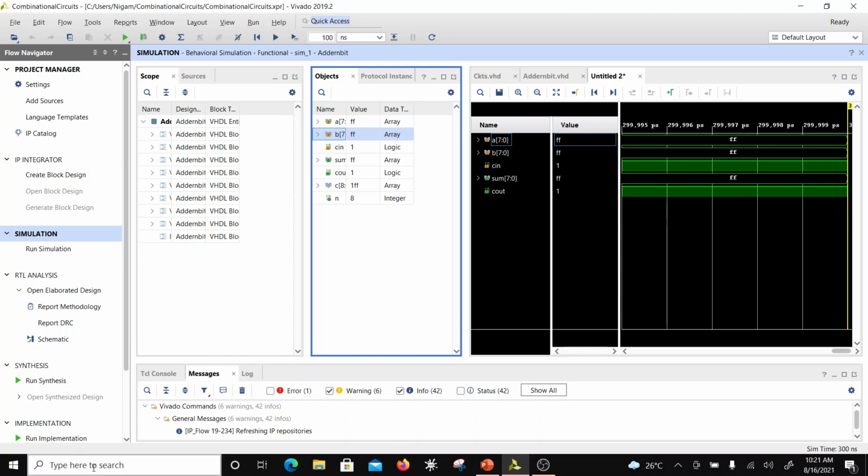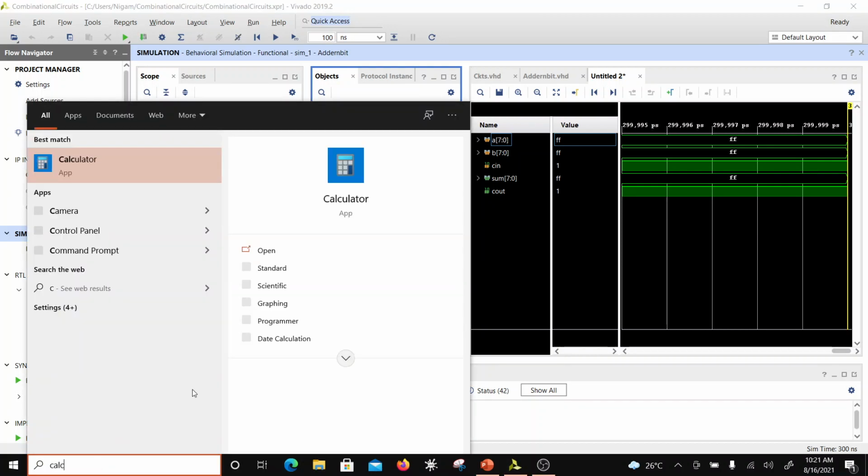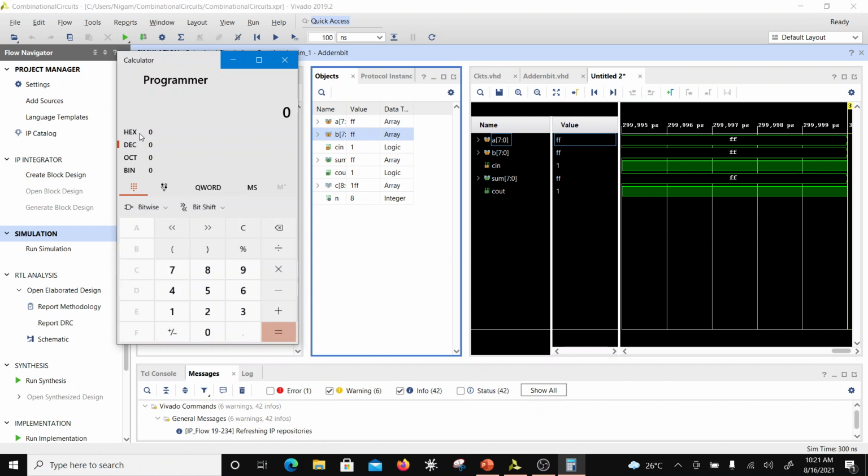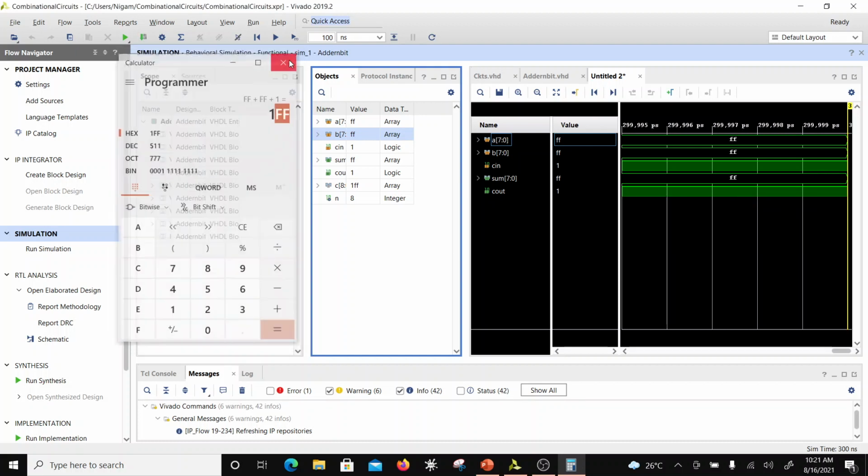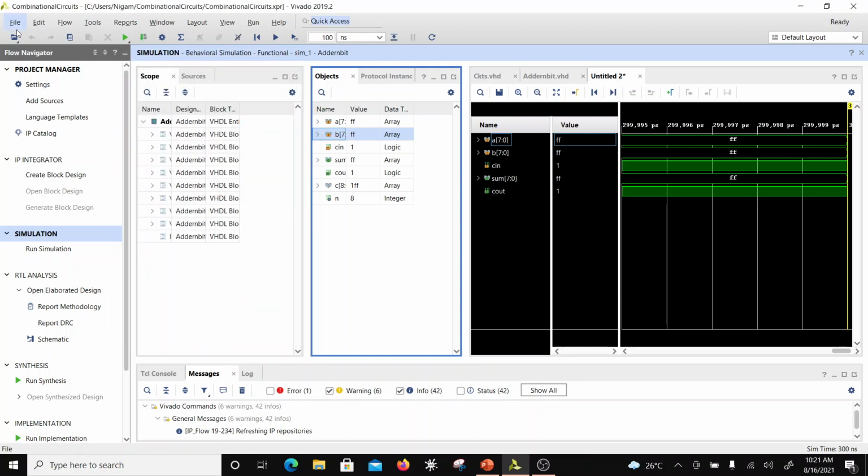So let's check this on the calculator. I want to add ff plus ff plus 1. The answer is carry is 1 and the result is ff. So the result sum is ff and cout is 1, right? So this is working. This is a full adder which is working.